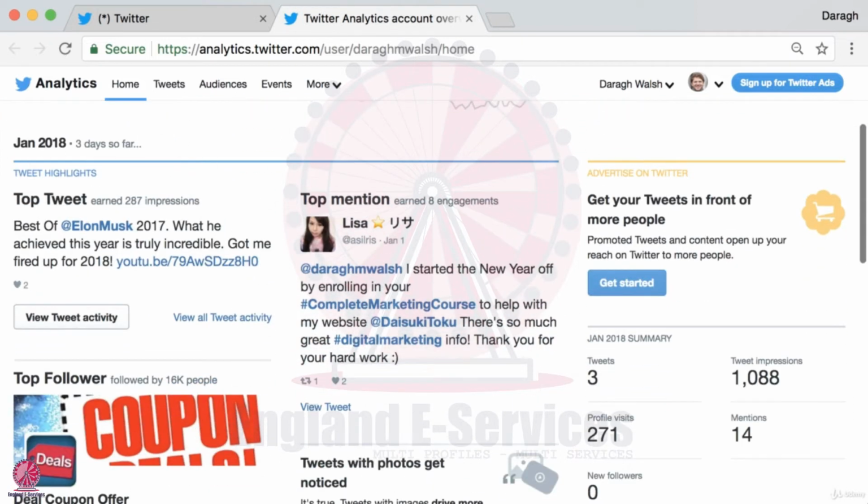So let's get started by looking at the top tweet here on the home screen. This is really the top tweet for the month so far that's got the most amount of impressions. This is fantastic to know because you can look at the topic of this tweet. What were you really talking about here? You mentioned somebody, maybe that resonated with the audience, that got a lot of likes. You can continue to create more content around that topic going forward because you know that's popular with your audience.